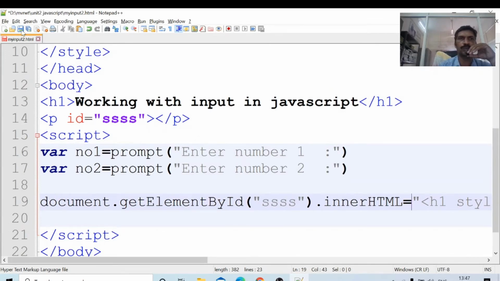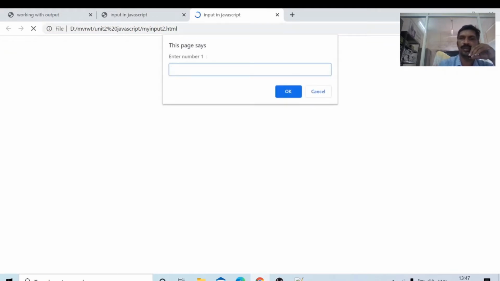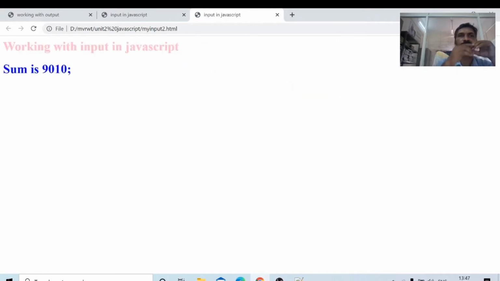Okay, I have not saved this one. Save. Now we will run once again. Number of times we have tried. Enter number 1, 90. Enter number 2, 10. 90 plus 10, how much? 100. But the output is, sum is 90 plus 10, 9010. Okay, this is not correct.